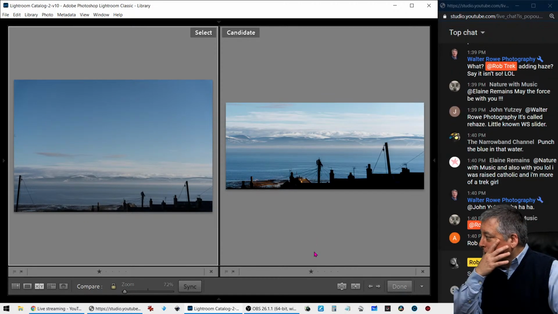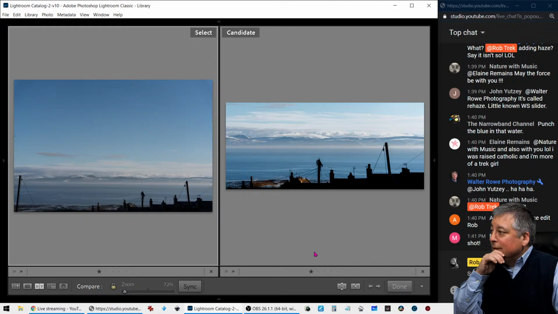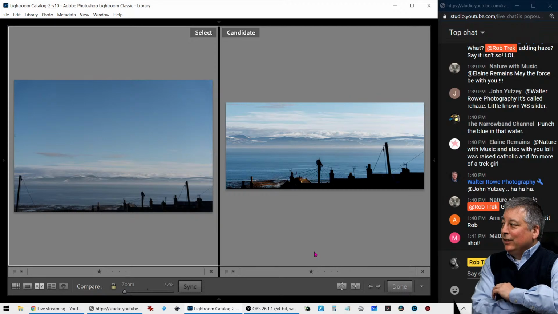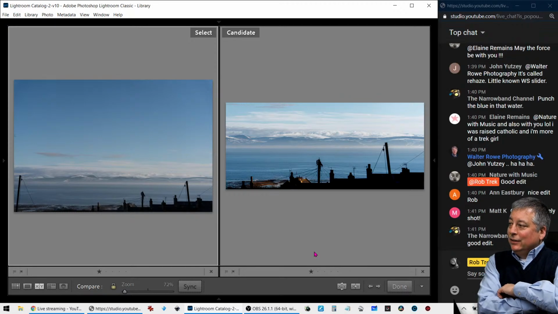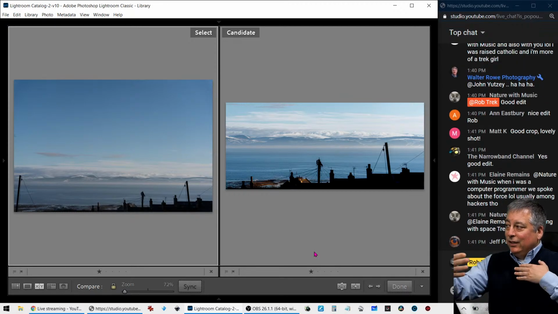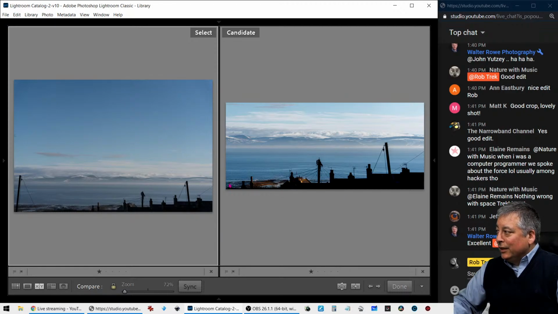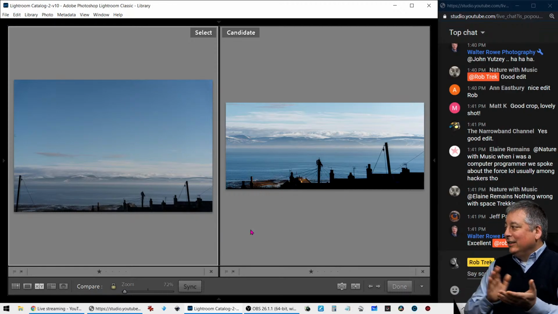All right, so there's before and after. Yeah, I'd have liked to have been lower on the horizon and get more of the building and silhouette them more, because that really gives the depth and the scale to this image. And then just a little touch of golden hour right in here, right? And that's it.